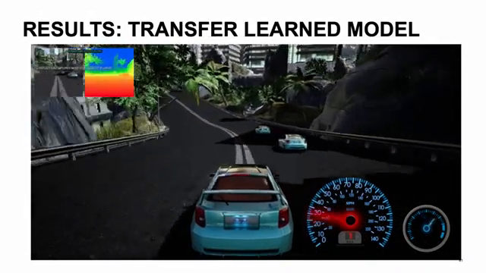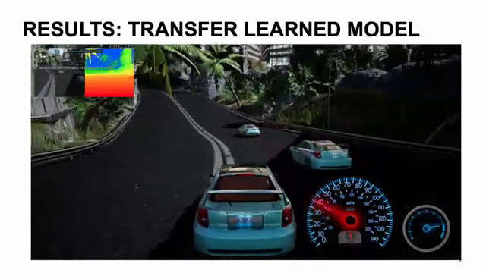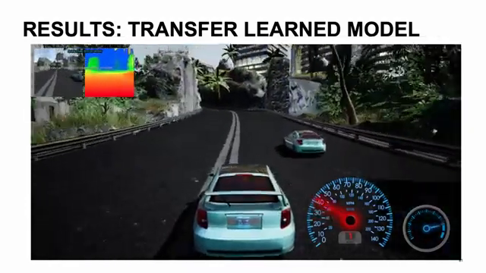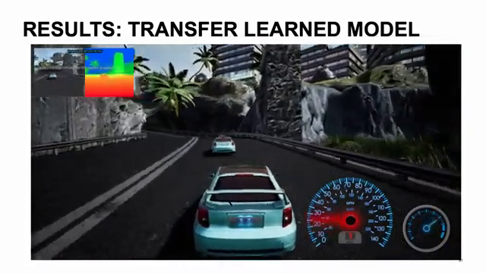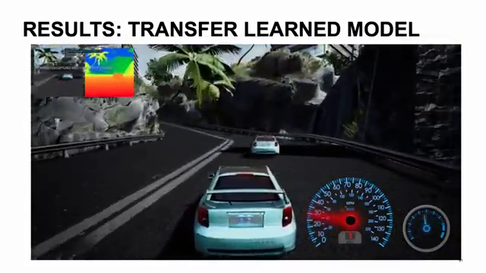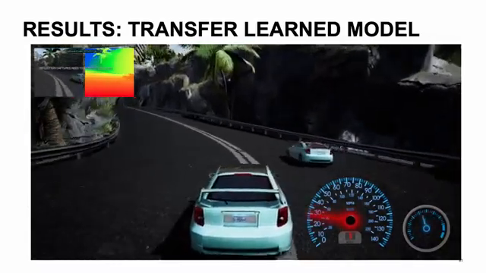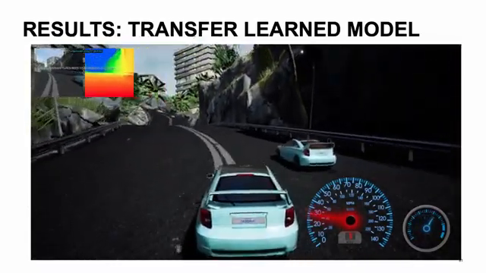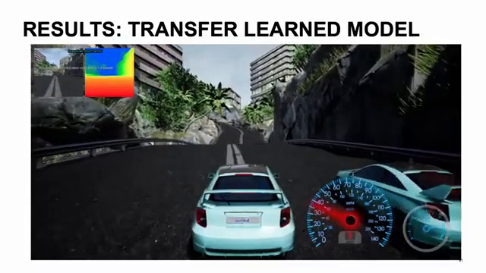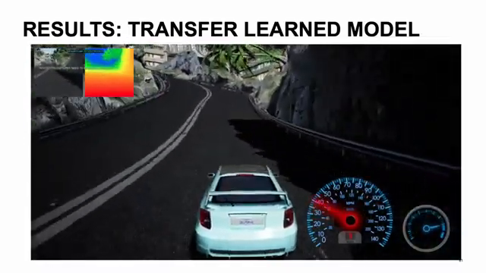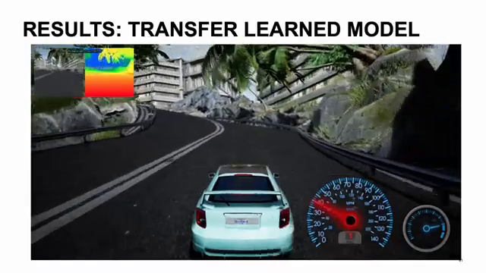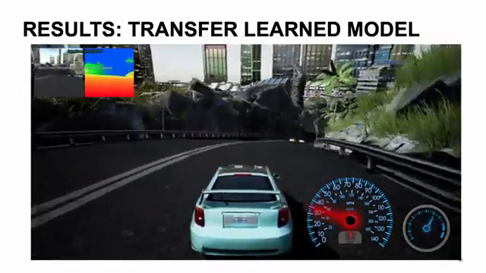Here we see the results of our learning model. You can see we have a car here that learned from our transfer learning methods, and it's trying to overtake this other blue car here. You can see that it successfully does that, and it will continue on the road and drive.